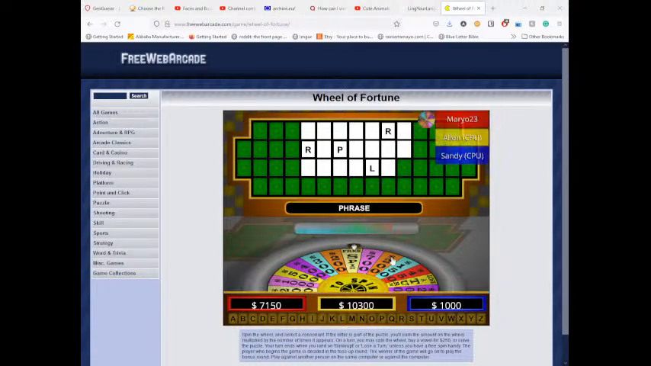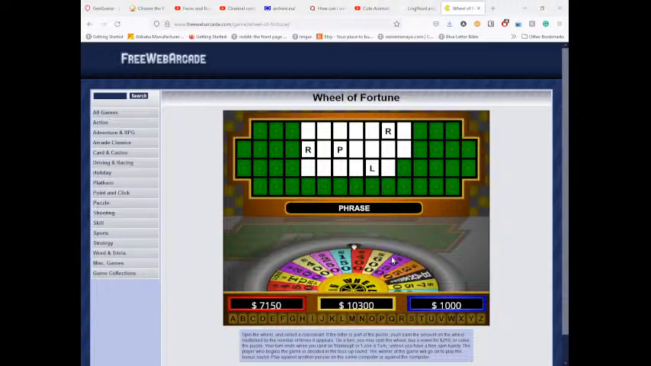Free spin means what? Doesn't just mean to spin again. It means you guess, and if you don't get any letter right, you get to keep going. That's what free spin means. Anyway, guess not.